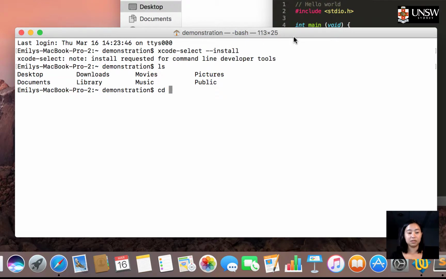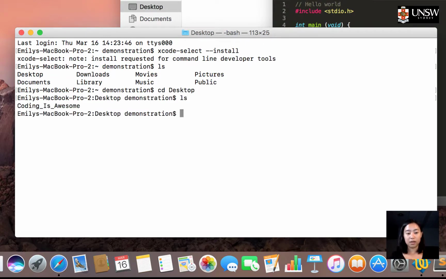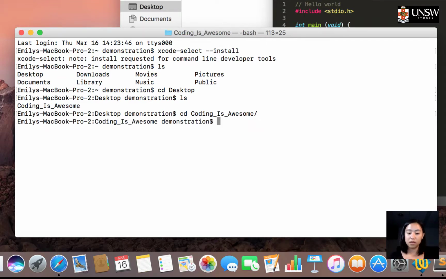So I type in cd desktop, click enter, type in ls to see what's there. I have my Coding is Awesome. So I type in cd code. And a nice trick is that I can start typing in the name and just click tab to autocomplete since there are no other folders with the same name. So it knows that if I type in COD, the folder I'm referring to is Coding is Awesome. I click enter, type in ls again, and there's my file, hellomac.c.